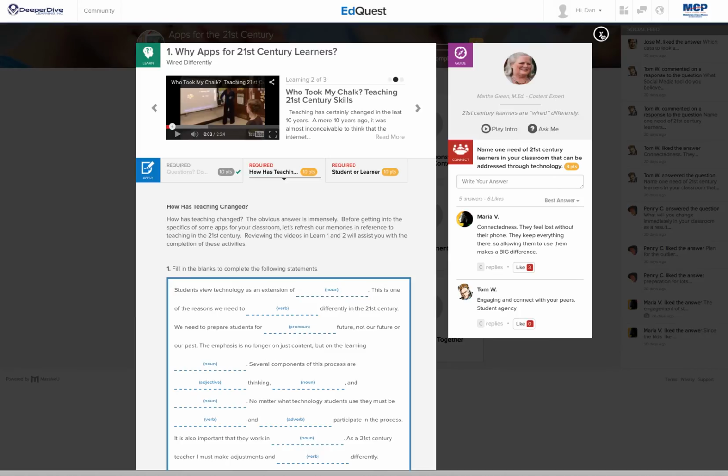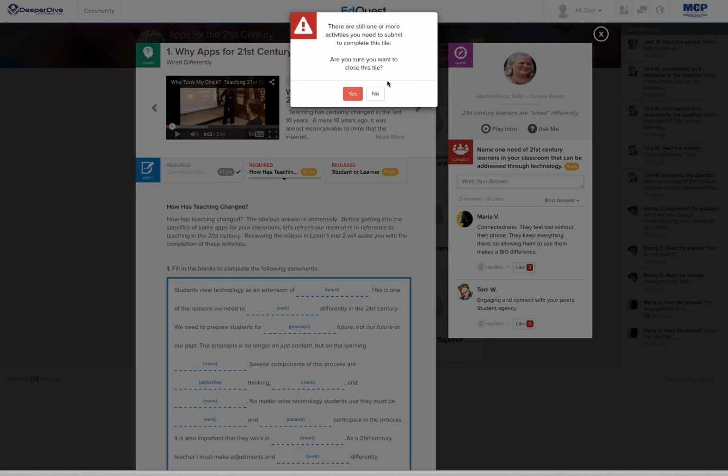So we're going to X out of that. There are still one or more activities you need to submit to complete this title. Are you sure you want to close the title? Yes. As a warning, I get it that this is following the other alert. This one looks a little bit different where it's rounded corner, the other one was squared. The button treatments, again, consistency is one thing I'd like to see. I'm sort of getting a feeling that there's a mixture of things. It kind of wants to be consistent, but it's not.